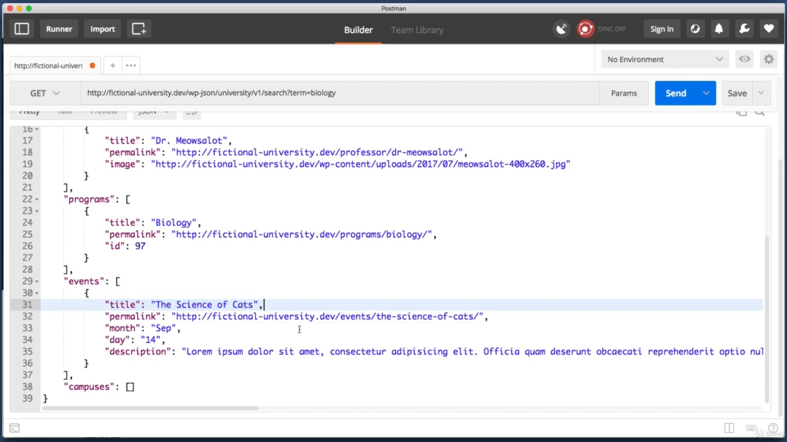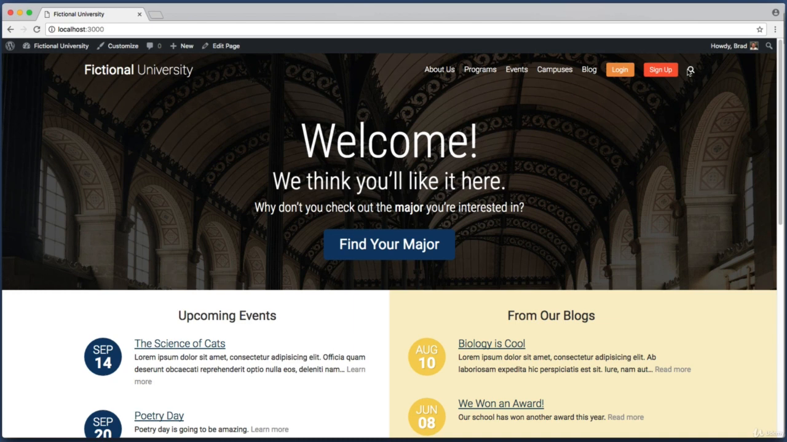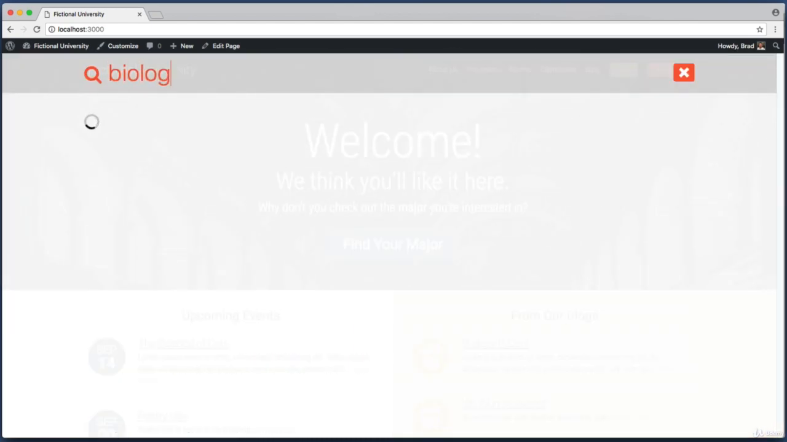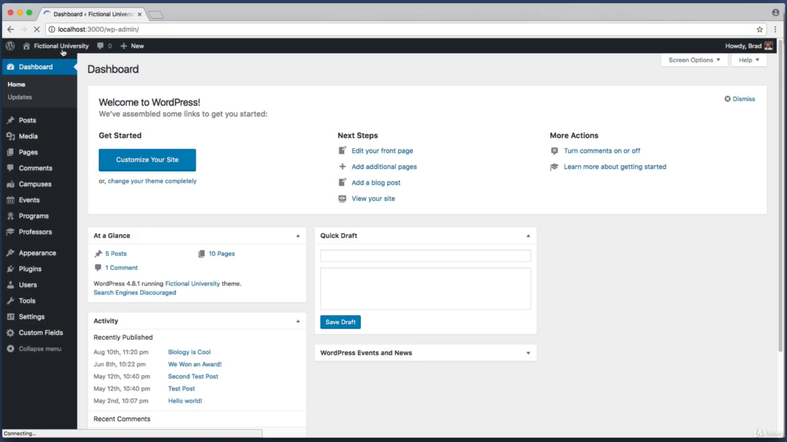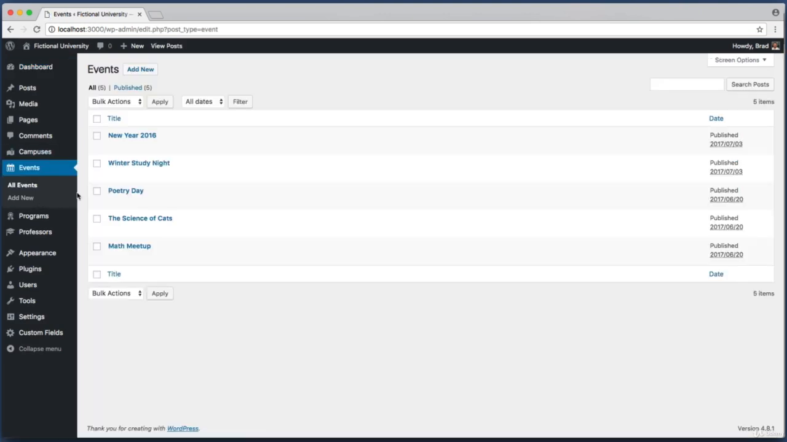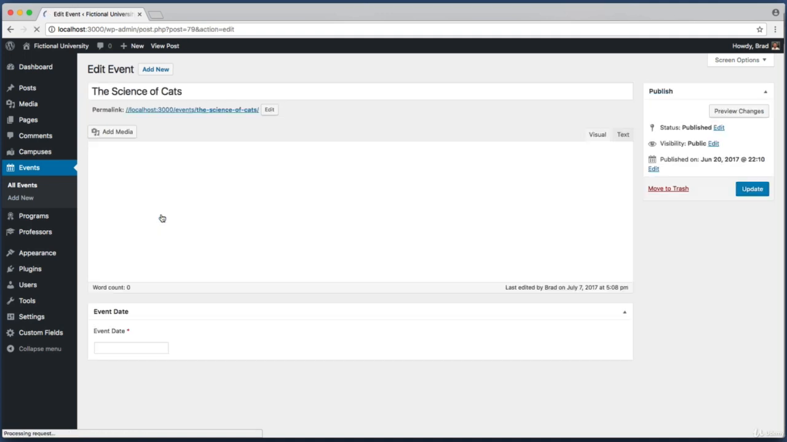Or to show this from another angle, if we use our search overlay, search for biology, we see the Science of Cats because it has a relationship to the biology program. And if we really wanted to test things to make sure everything's working properly, we could head over to our admin dashboard, and in the sidebar, click on Events. And here's that Science of Cats event that we just saw on the front end.